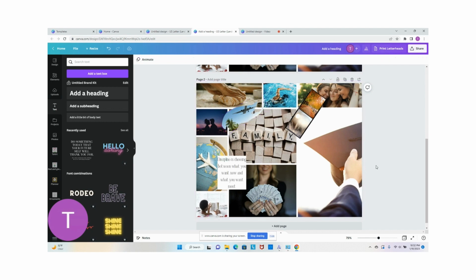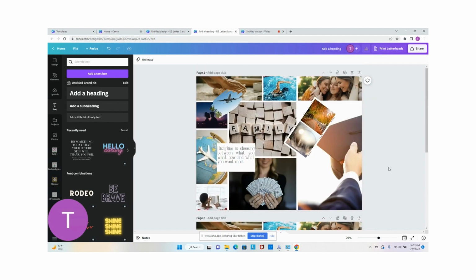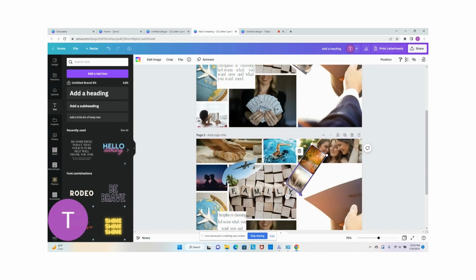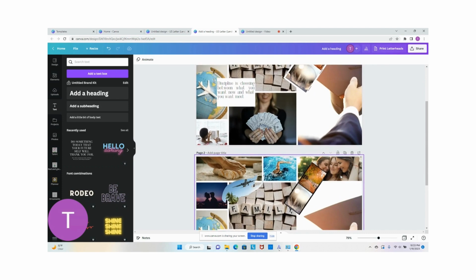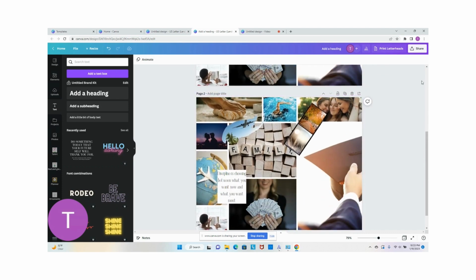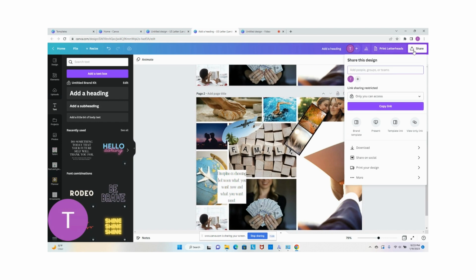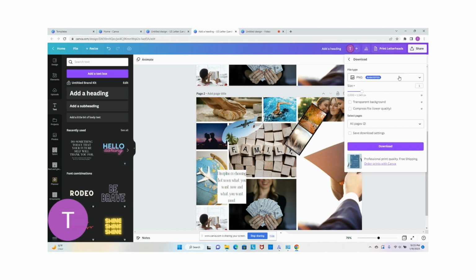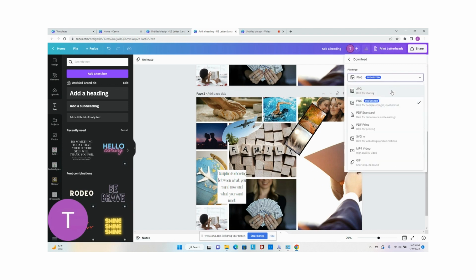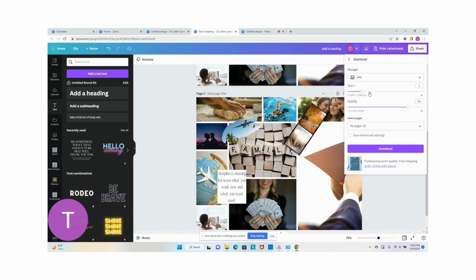So now what we need to do is download it. At the top in the right corner, there is a box that says share. So we're going to go up to share and click on share, and then go down to download and click download. We're going to change this from a PNG to a JPEG, and change the sizing a little bit. And now we're going to download.